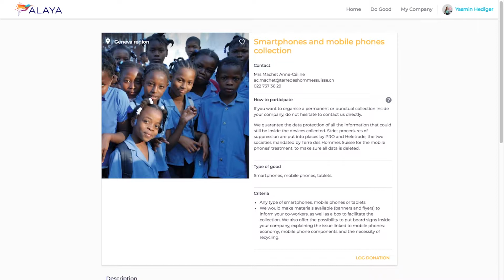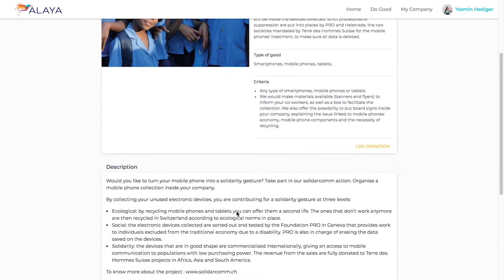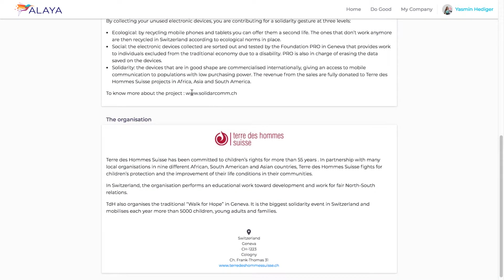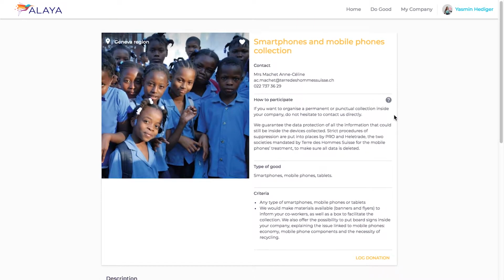I will always see the region where it's located. I can always click to favorite the activity. I'll always see the contact information, how to participate. Here specifically the type of goods that I'm donating, any criteria that is relevant to the project, and a description of the activity. And lastly, I'll always see information about the organization so I can get to know a bit more about them. So let's say I'm interested in making a company-wide collection for this organization.